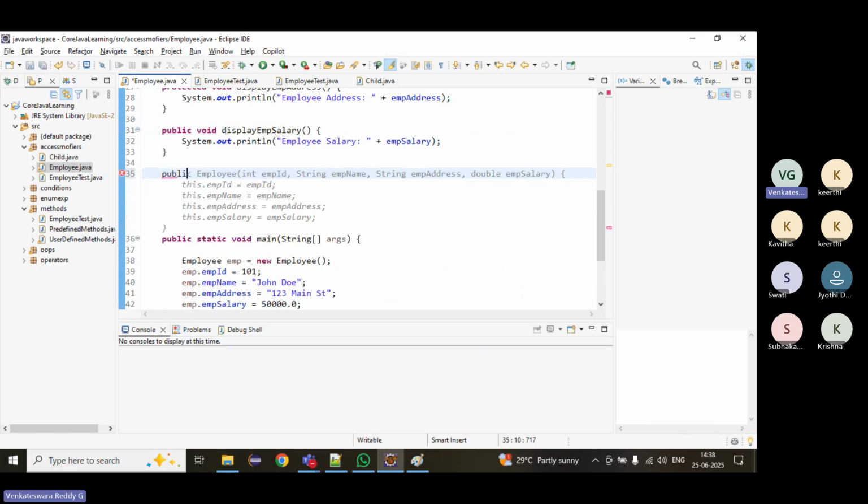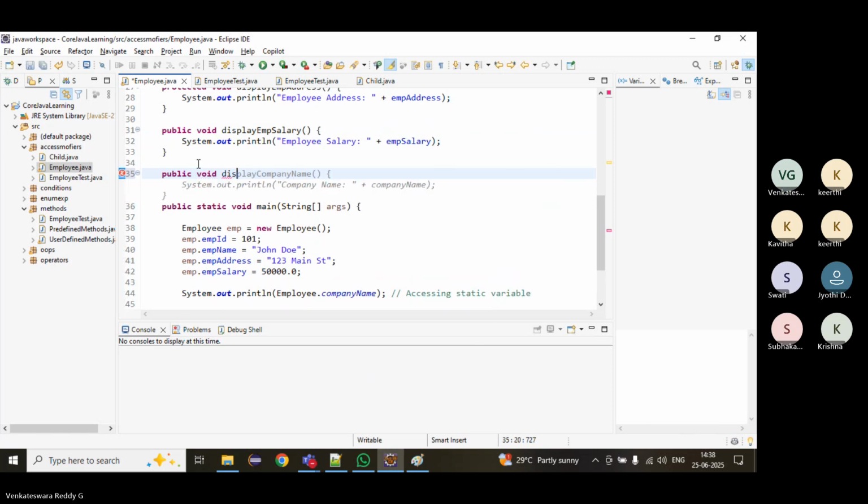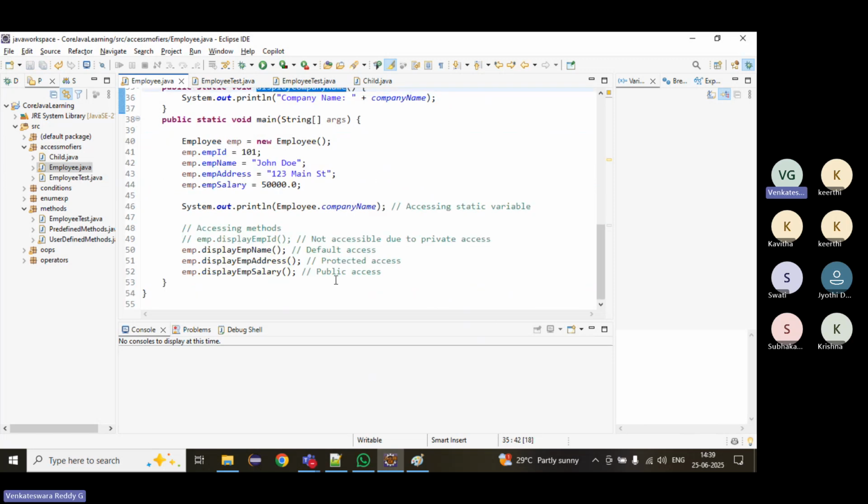Right, public void display company name. Okay, I will make this one static. Right, how do we call this one? By using the class name: Employee dot display company name.